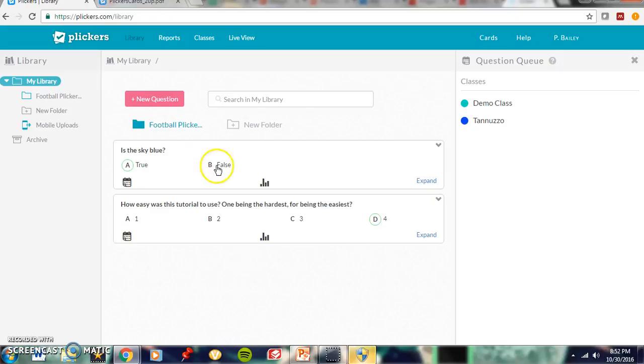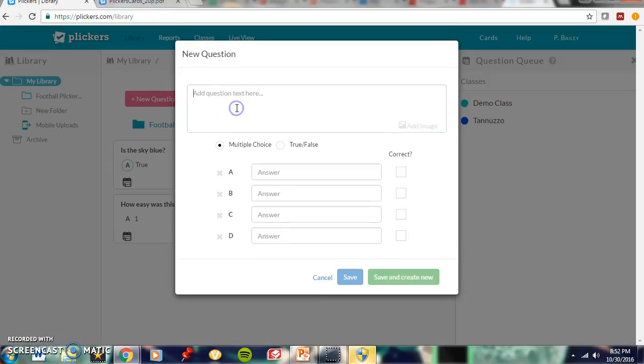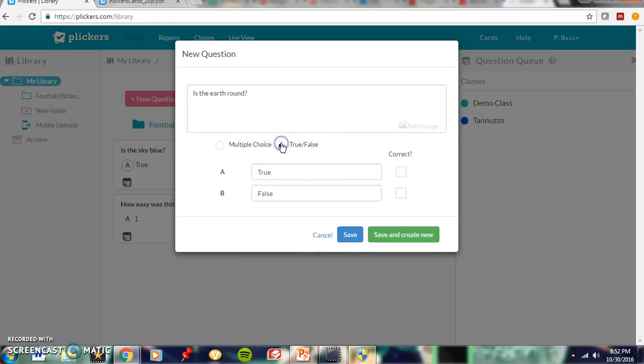So as you can see, I have a couple of sample questions like, is the sky blue? Or how easy was this tutorial, 1 being the hardest, 4 being the easiest. I can create a new question and say, is the earth round? Now I can choose true, false, multiple choice. I'll choose true, false for this one. True is A, false is B. Obviously we know it's true, so we need to hit correct. Now I can hit save and create.